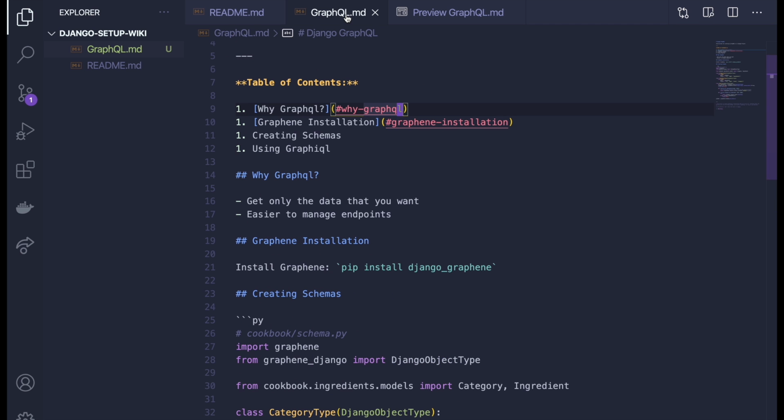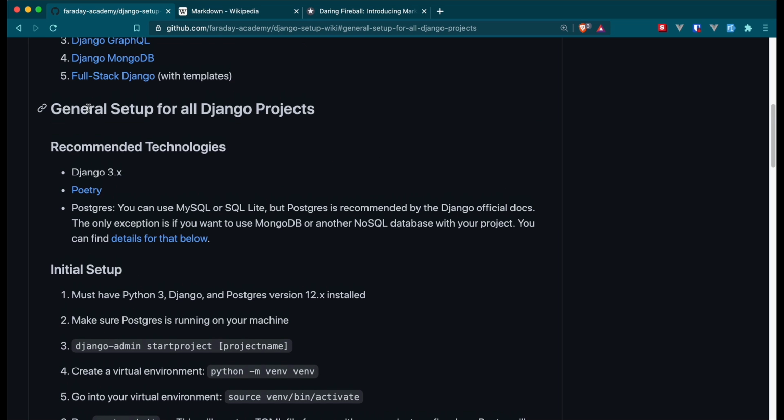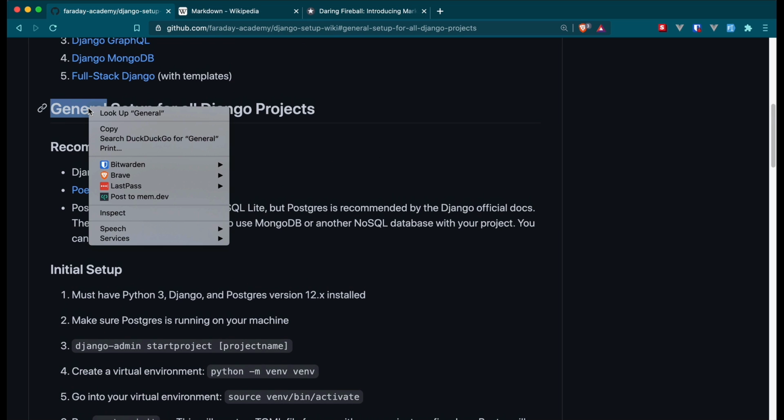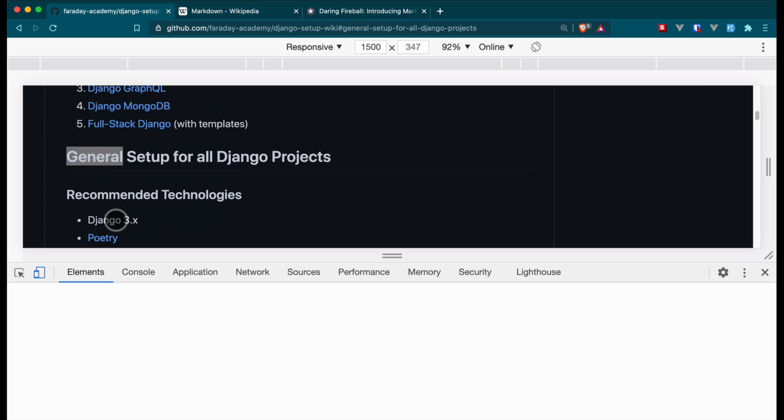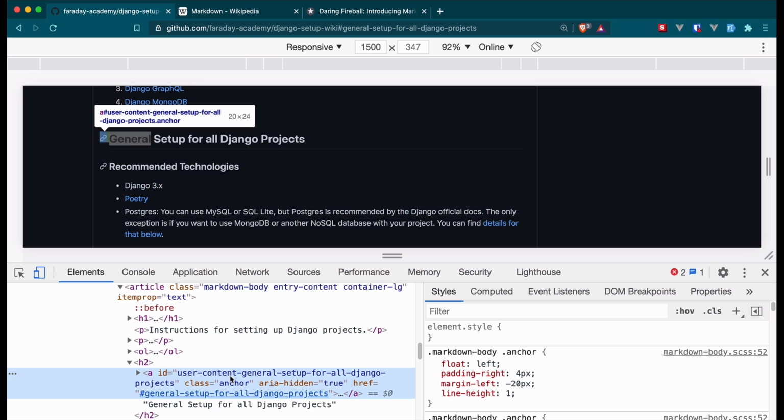So in general, any type of punctuation you have in a title won't be included when the ID is generated. But if you ever have a question on the exact ID that's being generated, again, you can just right click on one of these titles, inspect, and then I can see whatever ID is being generated here.